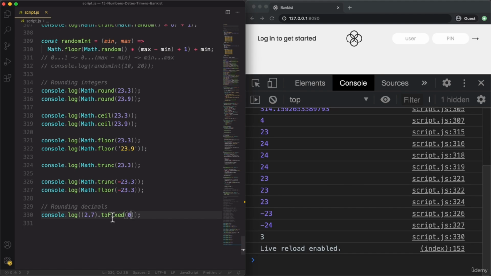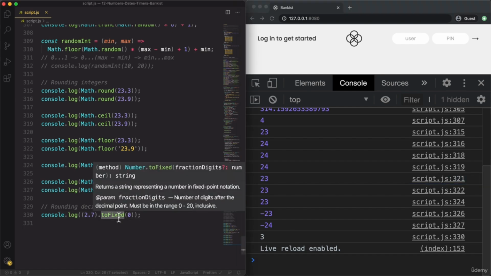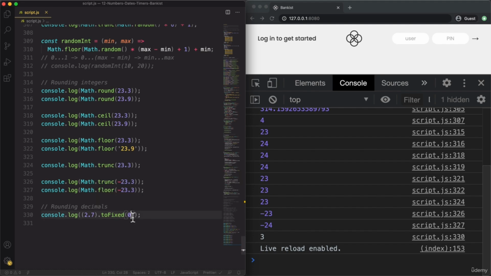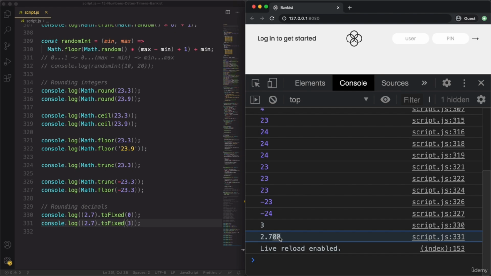And so you see that with 0, it is converted to 3. But this 3 is white here, while these other ones are pink or purple. And so this means that it is actually a string, right? So toFixed will always return a string and not a number. And that's important to keep in mind. So if we set here instead of 0, the 3, then it returns 2.7 and it adds zeros until it has exactly 3 decimal parts, just like we specified here.